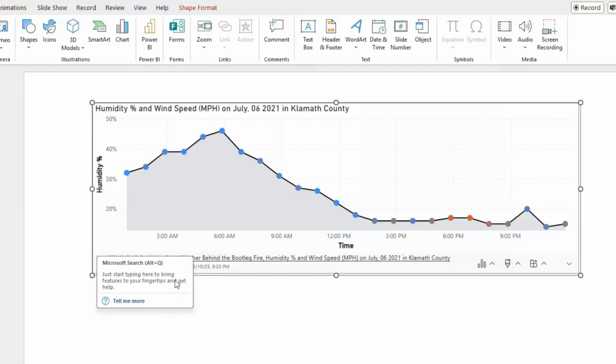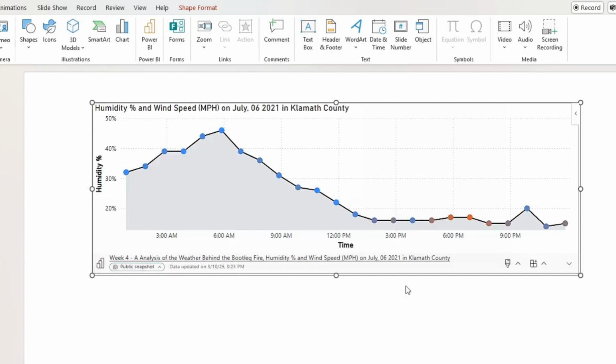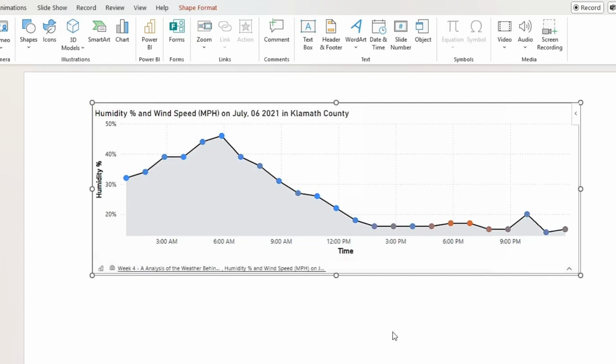Finally, the more observant of you might have noticed there's this little button down here that says live data. If you click this, you'll be presented with three options. You'll be able to show the live data as it exists in the dashboard to people who already have access to the dashboard. You'll be able to store a snapshot of the data, but it'll still only be visible to people who have access to the dashboard. Or you could store a public snapshot, which essentially stores a static version of the graph that anyone can see. This is probably the one that you want to choose. So I would recommend choosing that and then collapsing down right here.